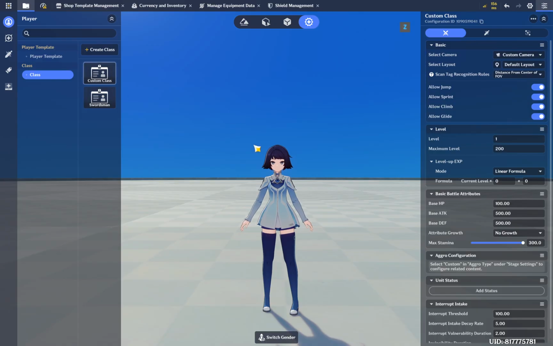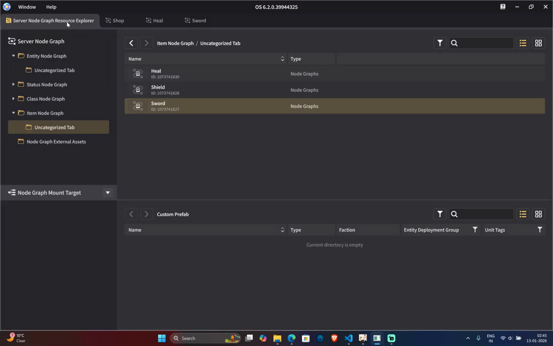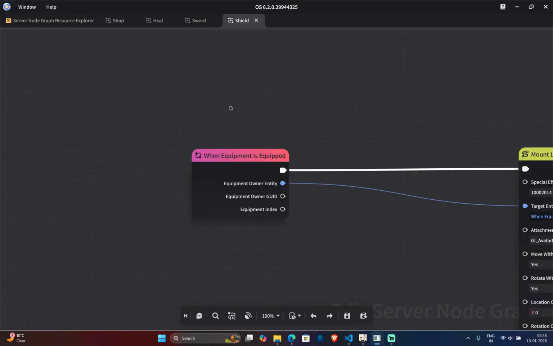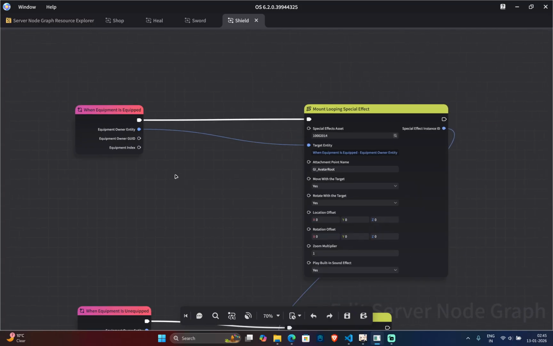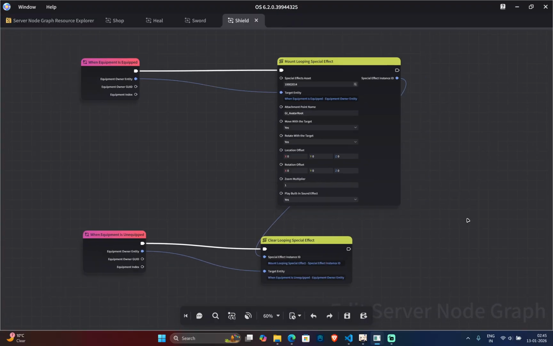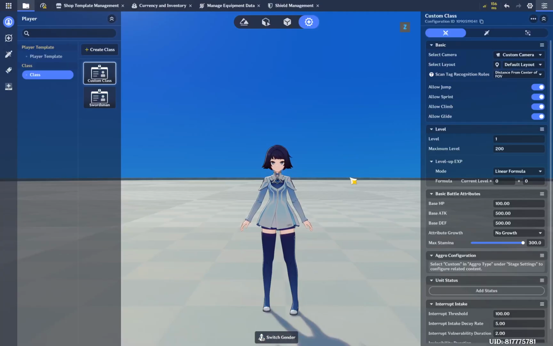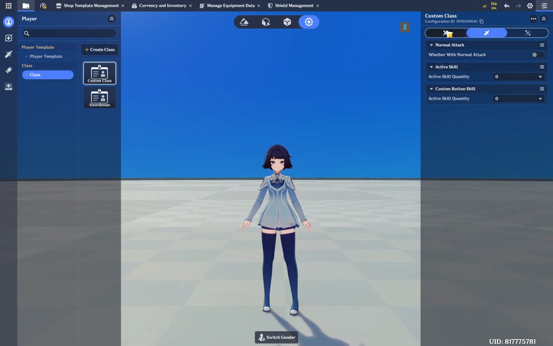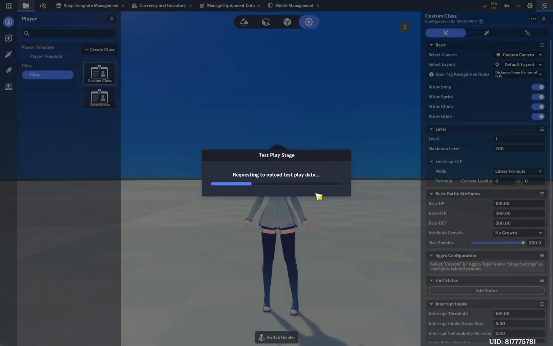Now if I show you the shield one: once I equip this equipment, I will show the shield VFX, and once I unequip the equipment, that VFX will be removed. So this is about the equipment. Now I will show you in game how it happens.